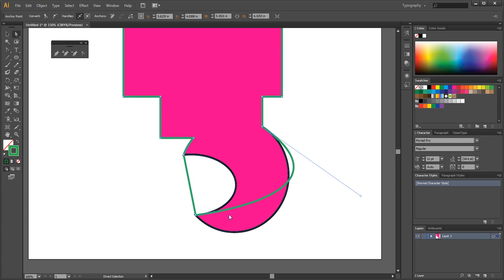Now I need to get the handle on this side, so I'm going to go back to my Convert Anchor Point, Shift-C, grab the anchor, click and drag. It goes in both directions. Once again, do not panic.